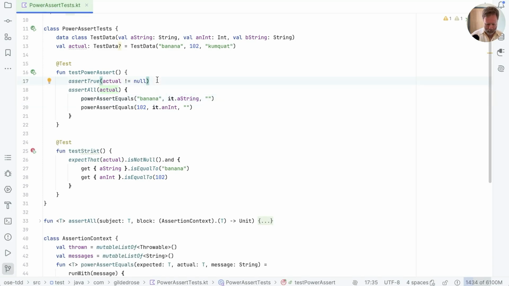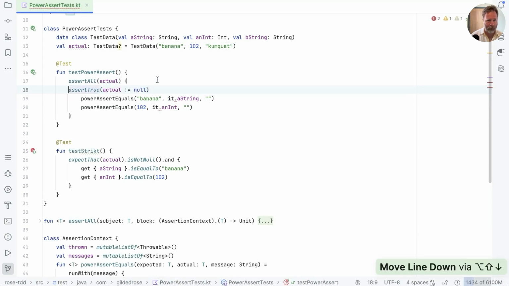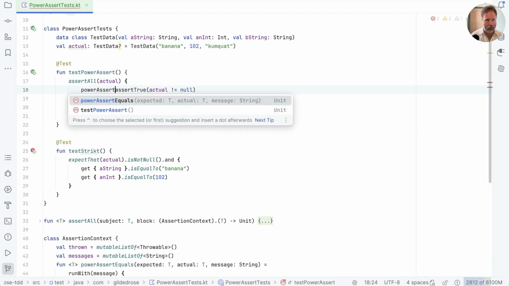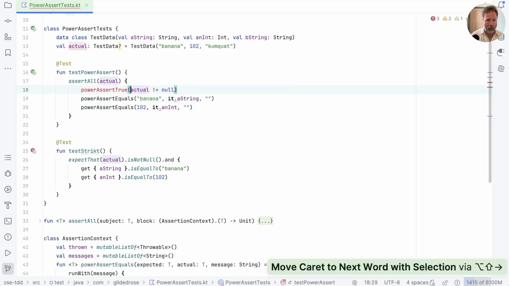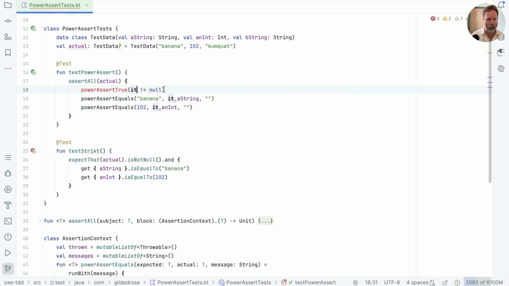And in fact, we'd probably like to be able to say that in here, we'd like to be able to say something like Power-Assert true using the it. Now we don't have one of those, but let's create one.